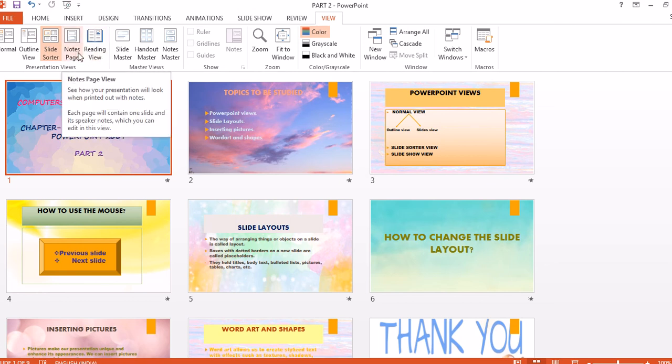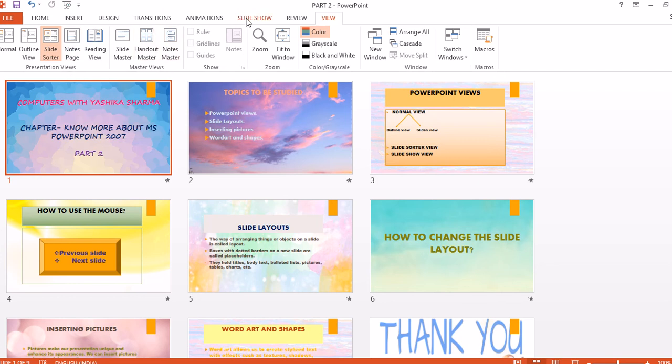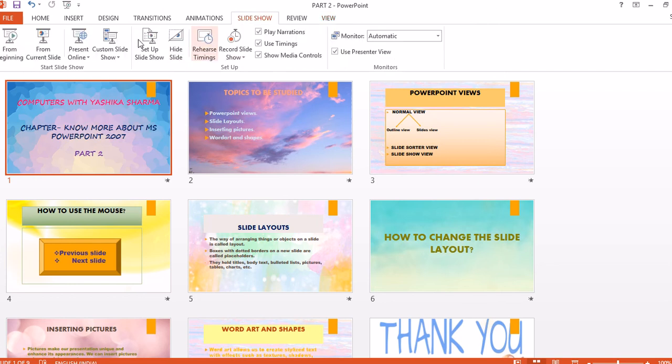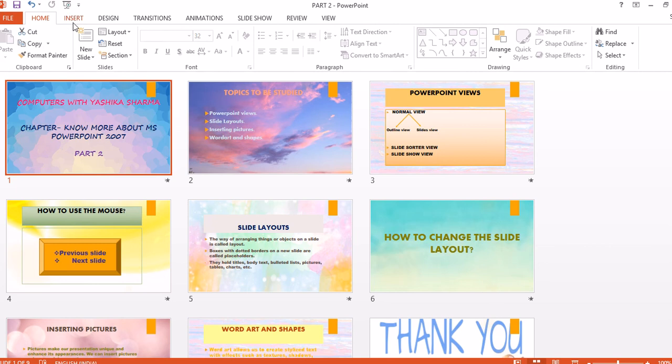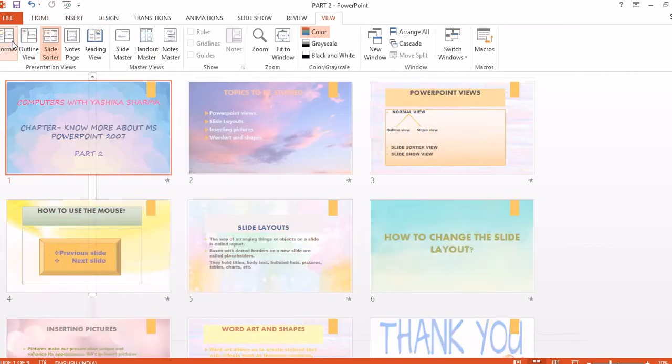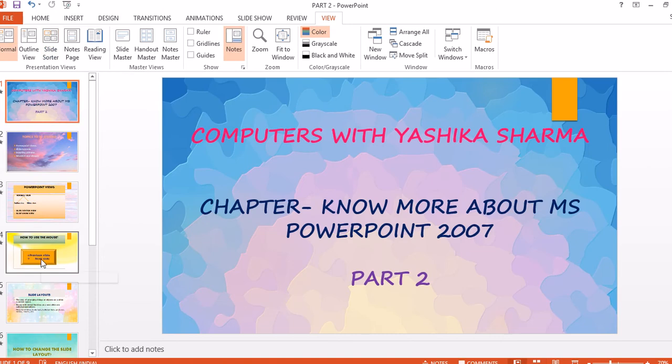Now the last one is slideshow view. You'll click over slideshow. From beginning and from current slide basically means, suppose you want the slideshow from the point where the presentation started, or from the current slide, that means whichever slide you are currently on, you need the presentation from that slide. I hope you have understood these three PowerPoint views. Now we'll click on normal view and move ahead.